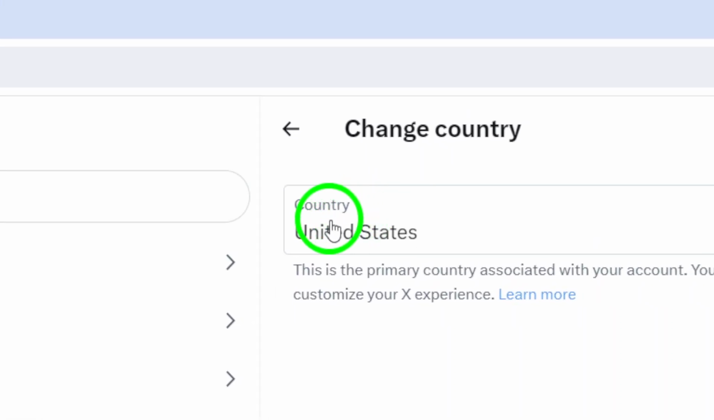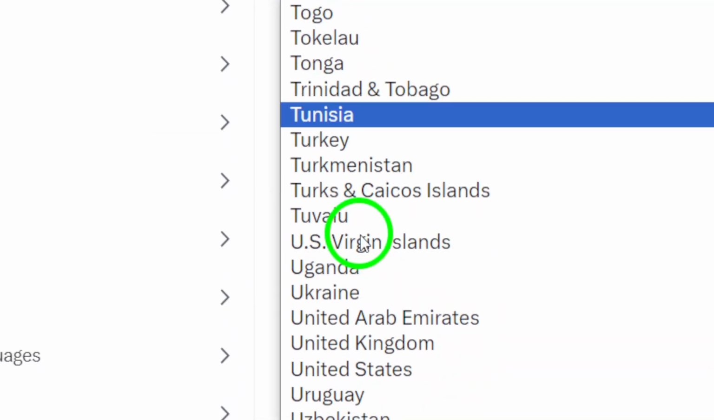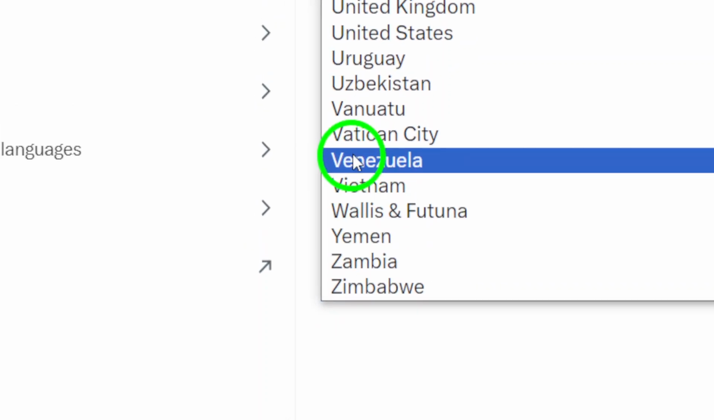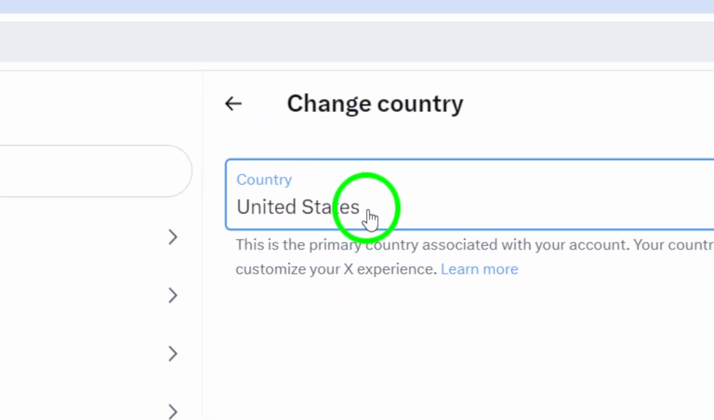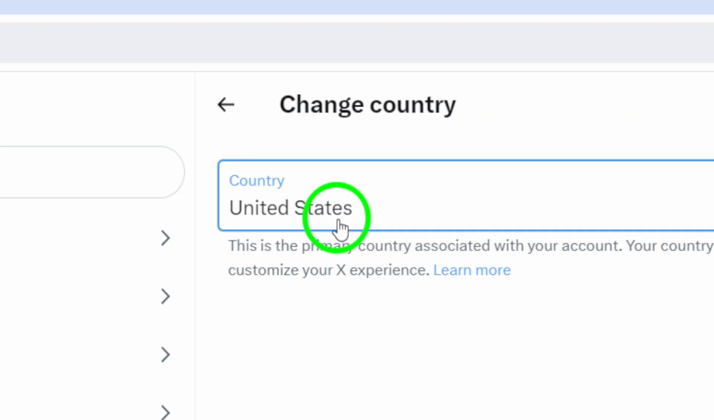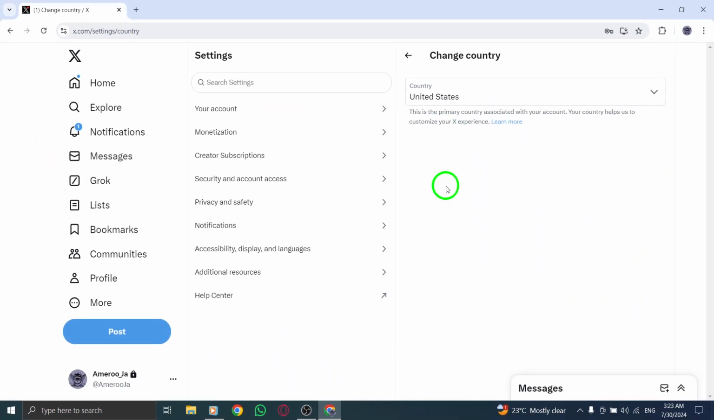Click on it, and a drop-down menu will appear with a list of countries. Scroll through the list and select your desired country. It's important to choose the correct one to ensure your account reflects the right location. Finally, once you've made your selection, just click on Agree and Continue.